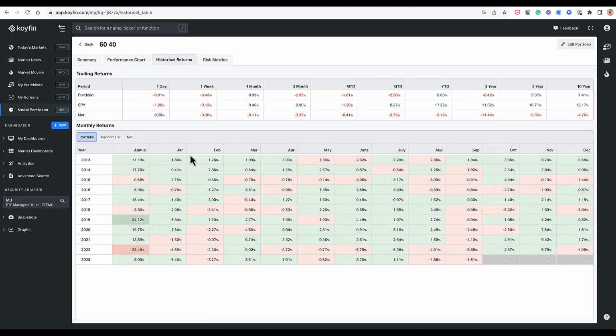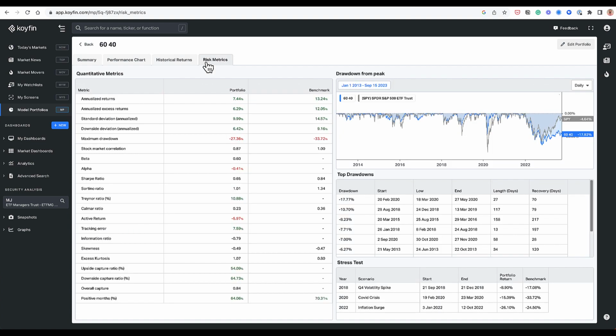So I could see that on a historical return basis, my portfolio was up on different time frames: 10 year, 5 year, 3 year, and shorter. And then we do give you the portfolio performance every single month since inception, as well as the annualized performance for the portfolio, for the benchmark, and the net performance of the portfolio to show what it looked like over those months. The last tab is the risk metrics tab, where we have a bunch of high level risk metrics for the portfolio and the benchmark.